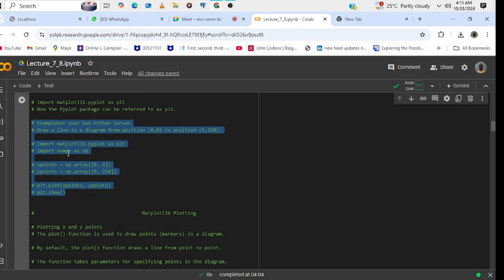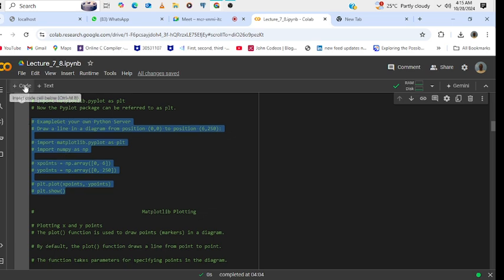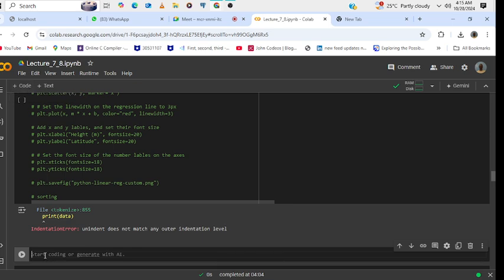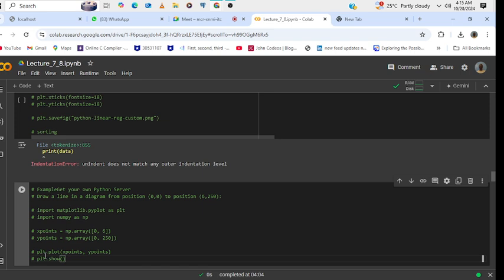Any person who is willing to answer that? We say that NumPy is used to create arrays. Yes, good.